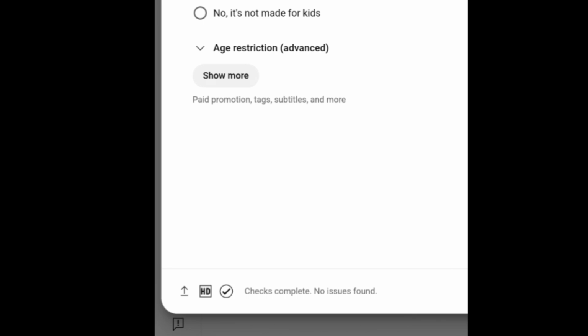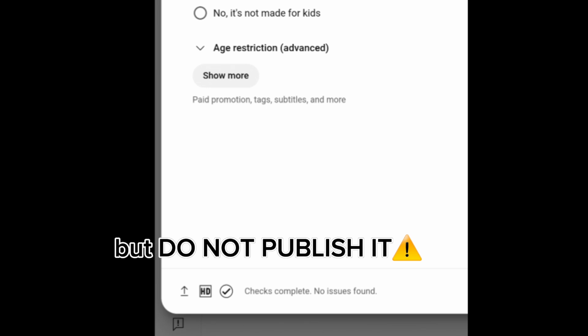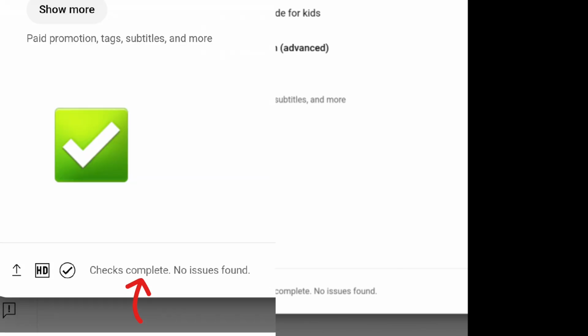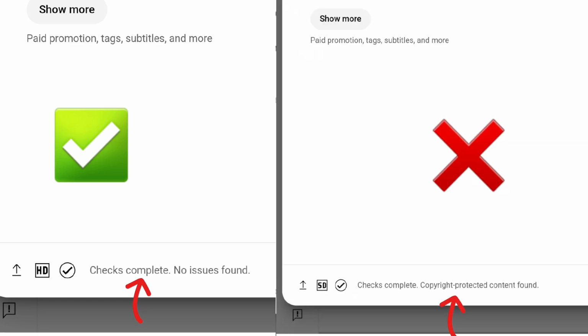So this is how you're going to know a video that is going to give you issues or not on Restream. If you're using a video to run this Restream, make sure you run it here. Try to upload it to YouTube and see the checks. If the checks is complete and there is no issue found, then you can proceed with that video to run the Restream. But if you see anything like copyright issue found, please do not use that video. So this way you're safe from copyright issues. Now, whatever you do here has nothing to do with your channel.